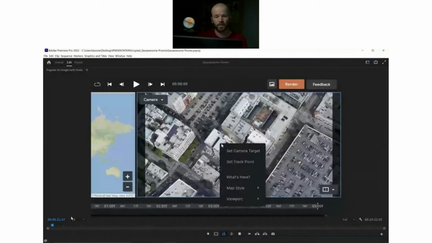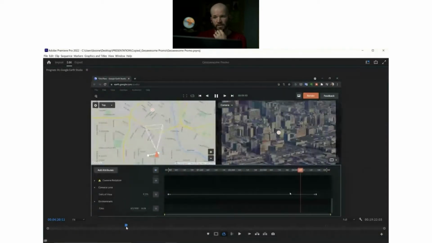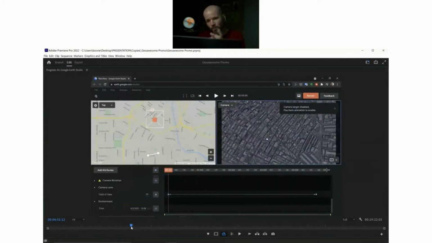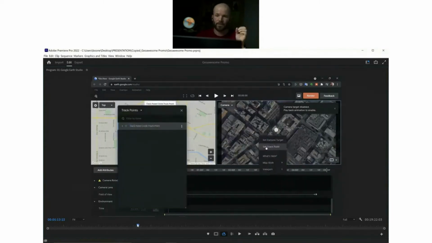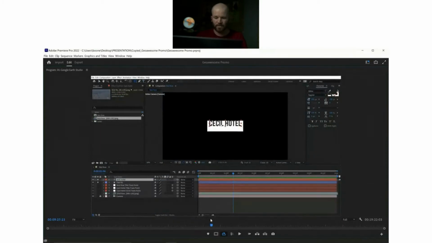So if you look here, this is a tutorial I did a little while ago. You can set these track points in different parts. Well, you can set a camera target, but you can also set track points, and then you could export this data, bring it into Adobe After Effects, and use that to comp in motion graphics. So here I'm doing this example of the Skid Row animation.